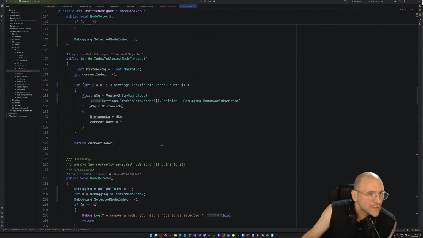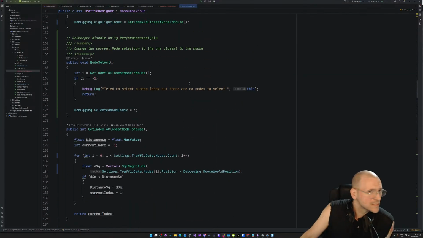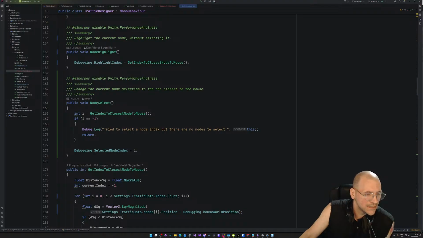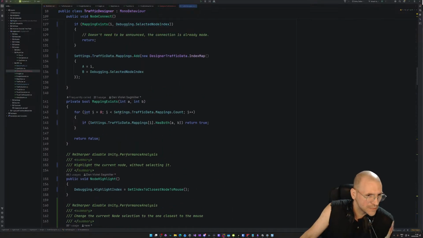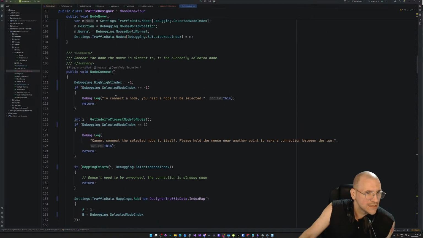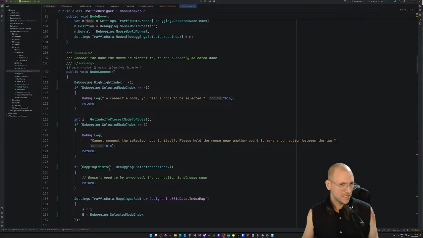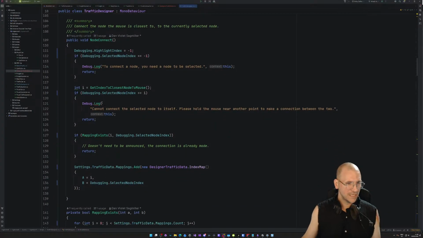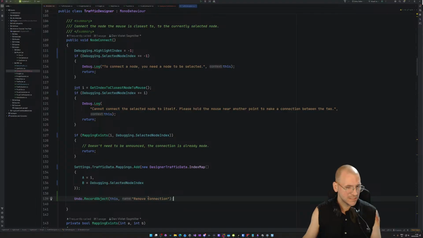Now, last, or not the last part, get the index closest to mouse. No. Node select doesn't affect the data, just what's selected. Mapping exists. Nope. Utility. Node connect. This changes data. So do we have an early exit? Not if it changes data. Doesn't need to be announced because we already have the connection. This one changed the data. So at this point, we have changed the data, and this is node connect.